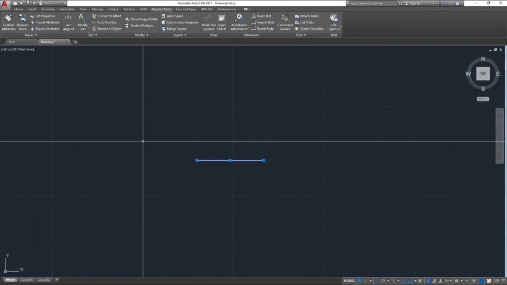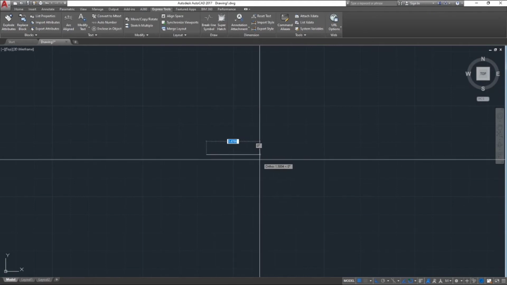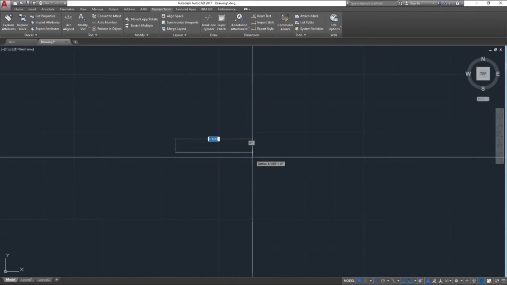So now if I want to draw a line, instead of typing L, all I need to do is relax my left arm, and then type 1, and there you go, enter. Then I can draw a line.